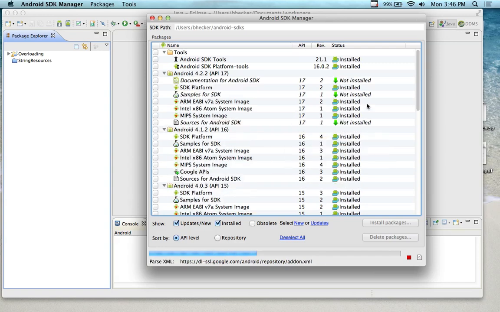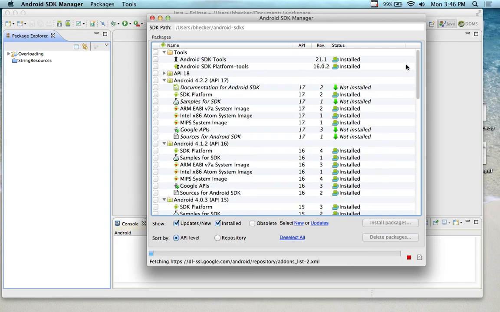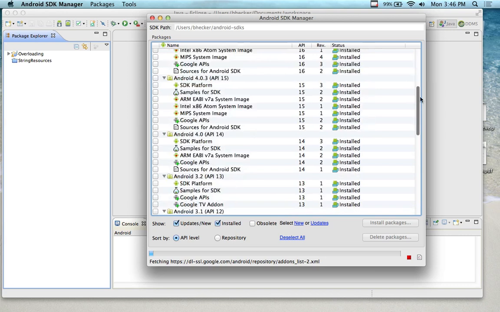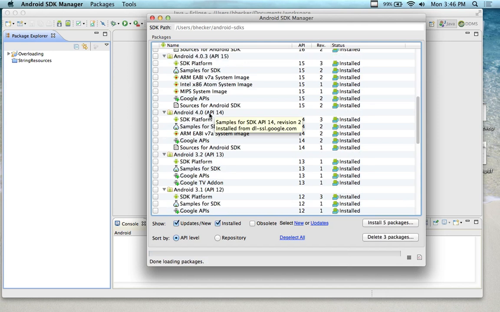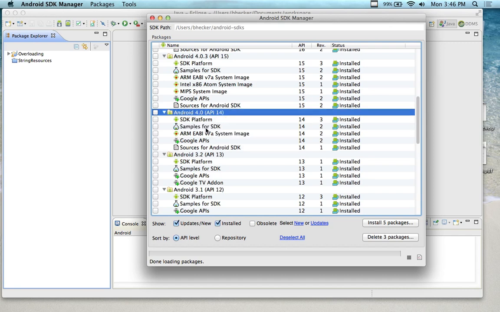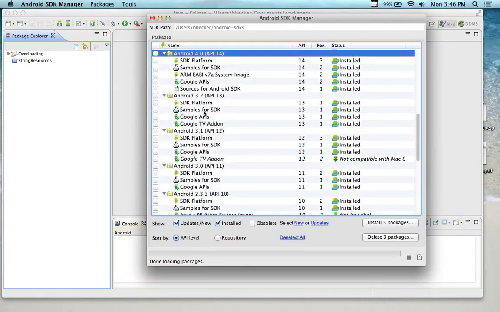And this one here has everything downloaded. This will take up disk space, by the way. So there's a pro and a con to it. What you got here are samples for the SDK. You don't get the samples by default. So inside of the SDK level, let's say for example 4, I want the samples. 3, I want the samples.